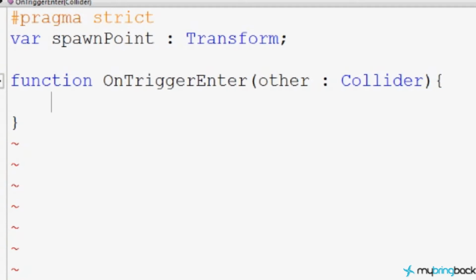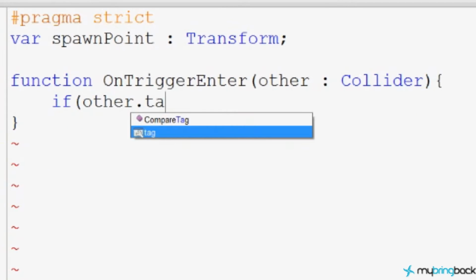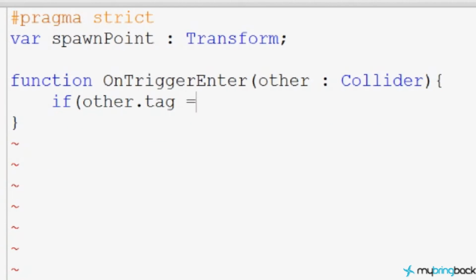So what we're going to do is we're going to say if other.tag, and we'll get to that in a second, is equal to, that's two equals, Player, then we want to go ahead and move the spawn point.